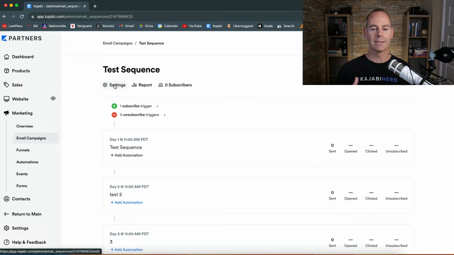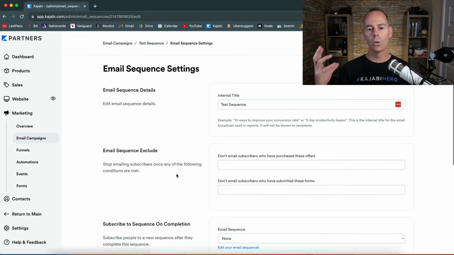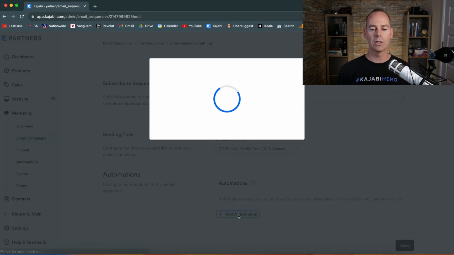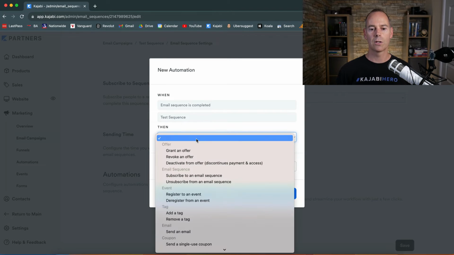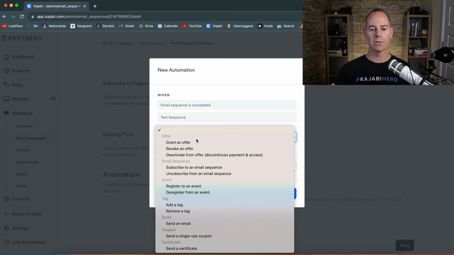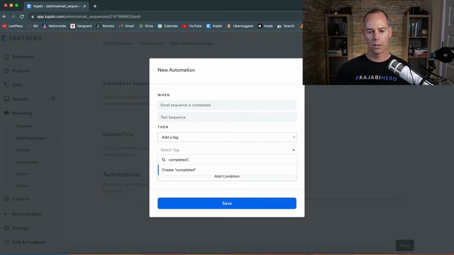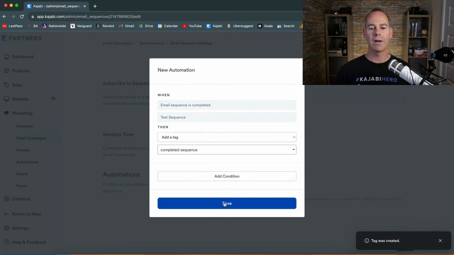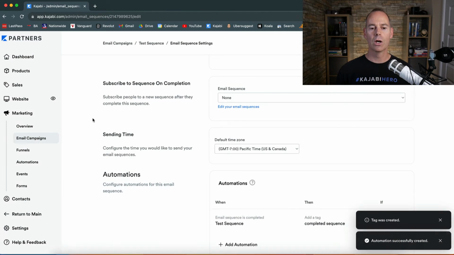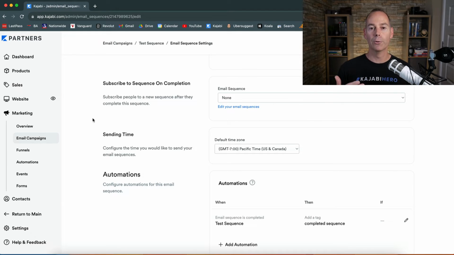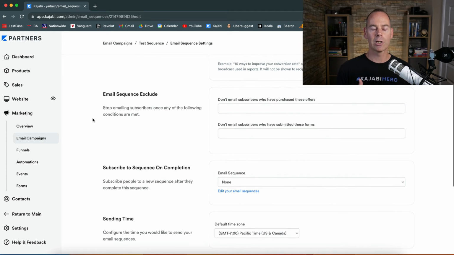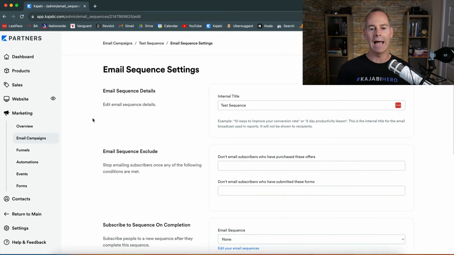But what I want to do here is go into settings and then take you down to this, the whole email sequence. I want to add an automation at the end of this email sequence. So once they've completed this email sequence, then add a tag. So then you can just say completed sequence. Try and be a little bit more descriptive, but once they have this tag added, you know out of your list of subscribers who have actually been through what sequence. And yes, you can actually filter through the sequence, but it's actually quite good to add the tags.